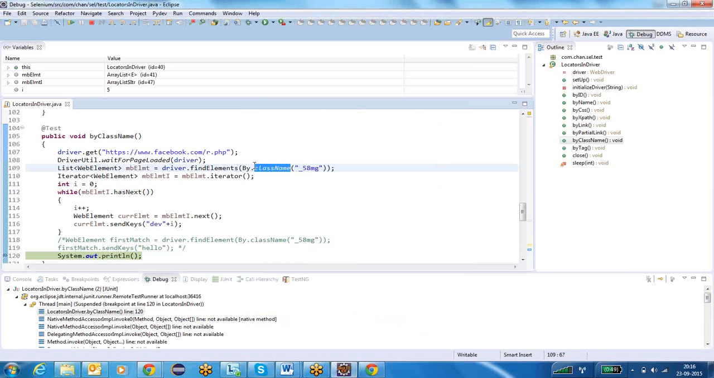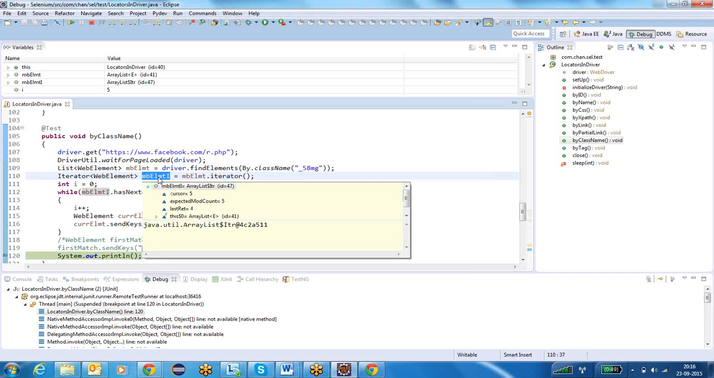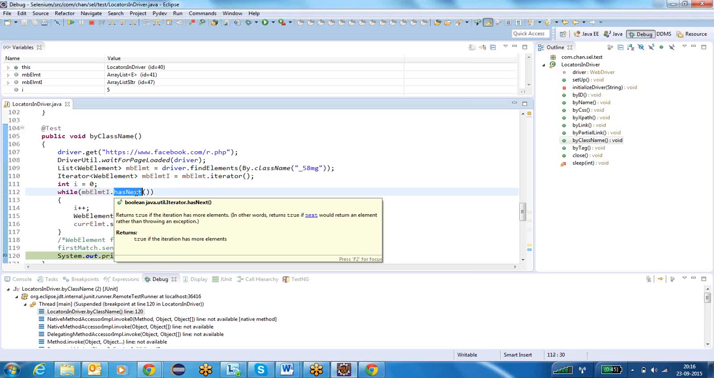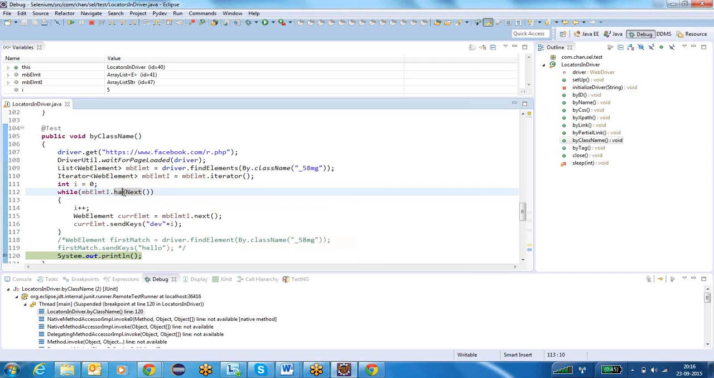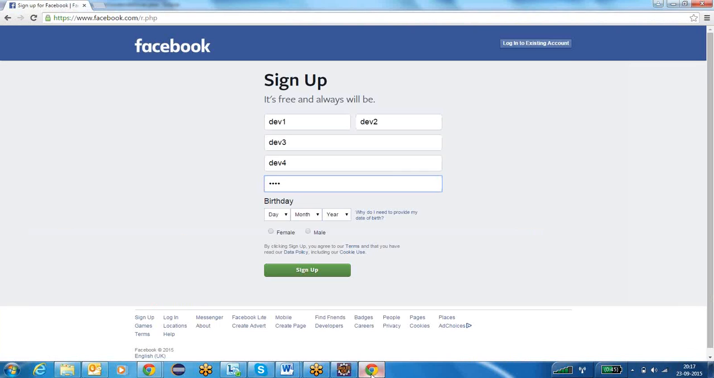By class name. So instead of calling findElement, if I call findElements, and if I call the class name which is common for all the elements, then all the elements will be identified and they will be stored in a list. Using the iterator method, I can create an iterator object. On top of the iterator object, I have 2 methods, hasNext and next. hasNext will tell me whether the next element is there or not, and the next method will give me the actual next element, and I will call sendKeys on top of it. That sendKeys will enter the text into it.